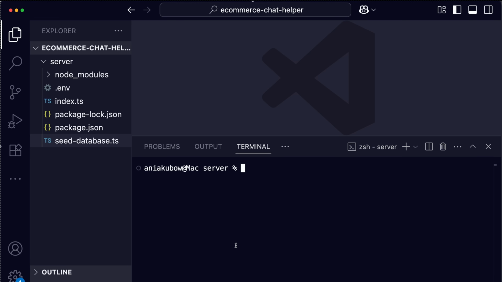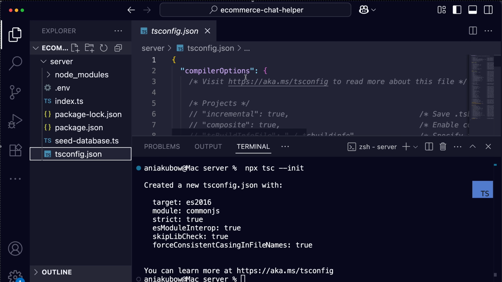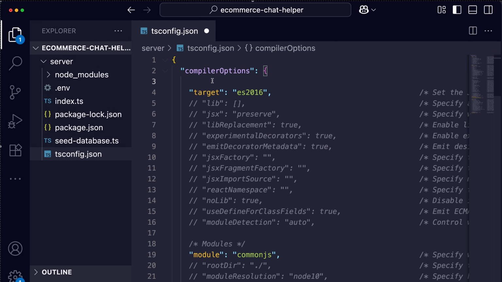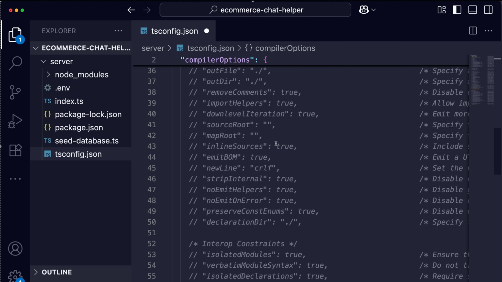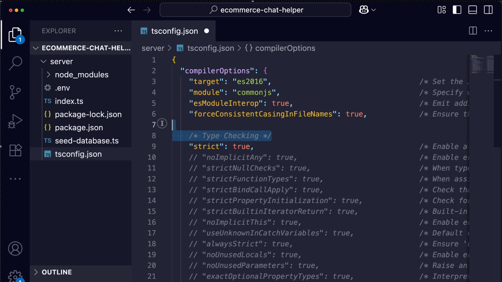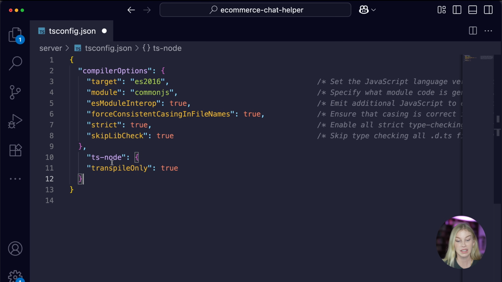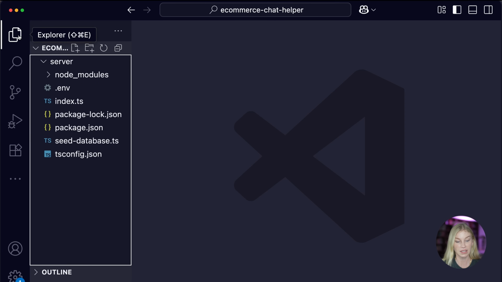Now, before moving on, I need to create a tsconfig JSON file. So I'm just going to hit that command, making sure I am in the server. So great. Here we go. This is what yours should look like. I'm just going to delete everything that is unnecessary. So just like that. So that by the end, you should have that in there. We are also going to add ts-node transpile only true. So great. Now that that is done, let's seed our database.